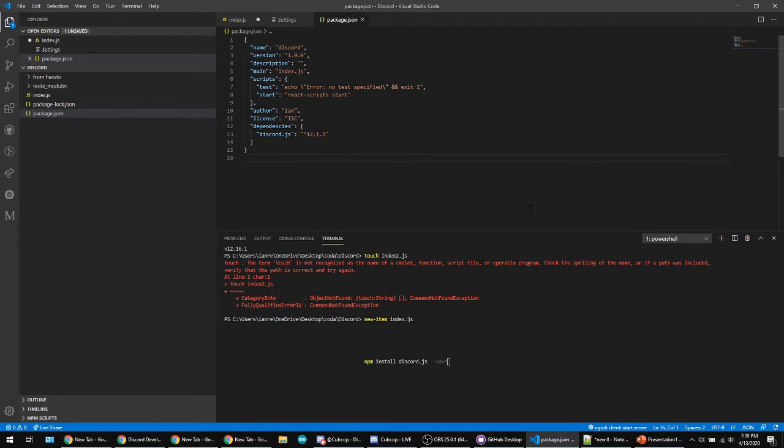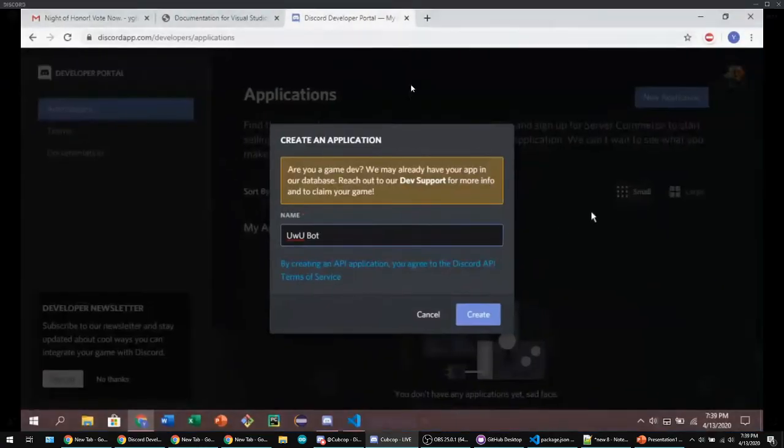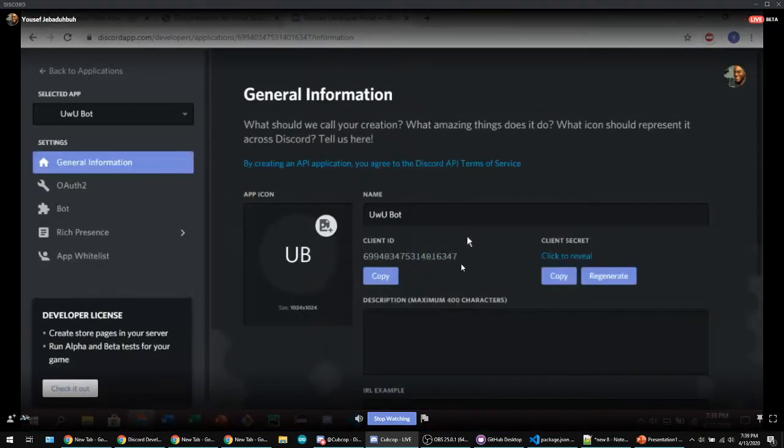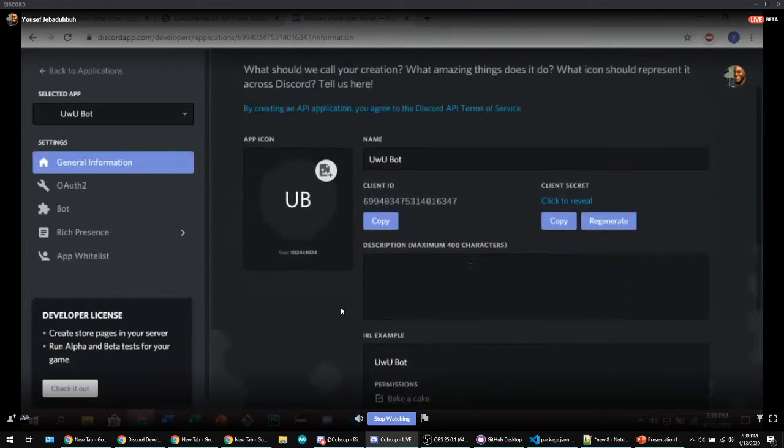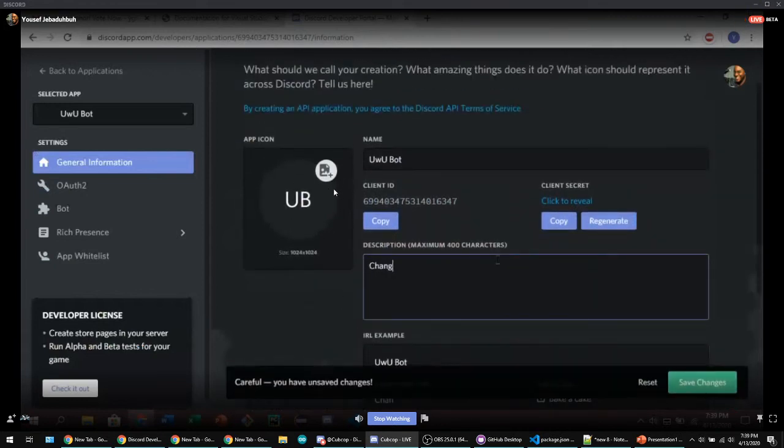What do I name? Name. That's gonna be the name of the bot. Oh, the name of the application. So call it like bot or something. Yes. Bot. Cool. Now you can add a picture if you want.